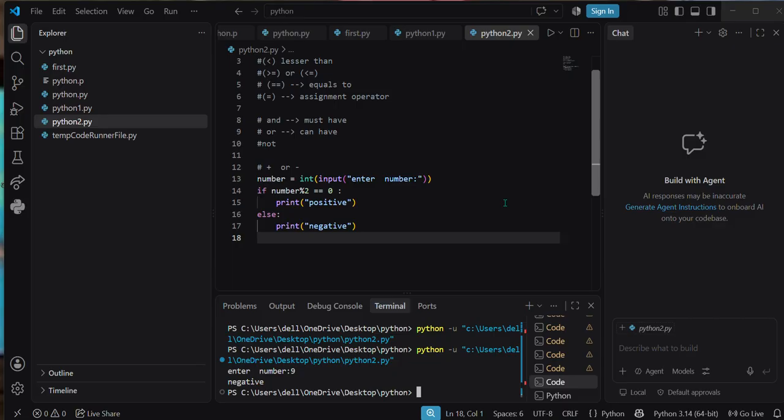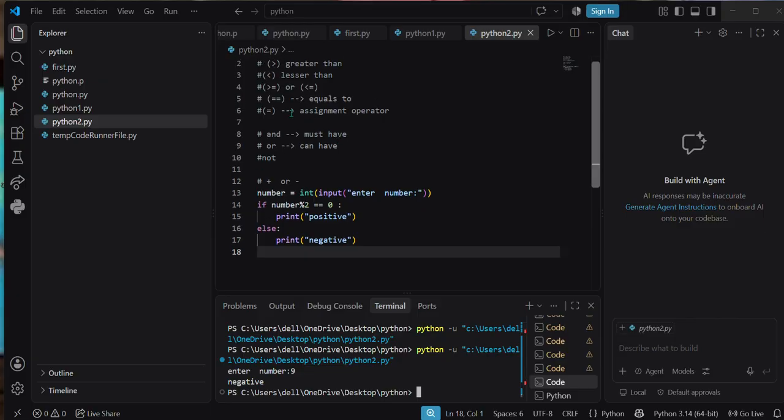So common beginner level mistakes have been evident. One single equals to sign means assignment operator and double equals to sign means comparison operator. I can compare two things.